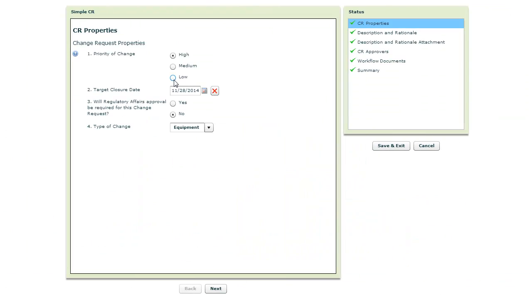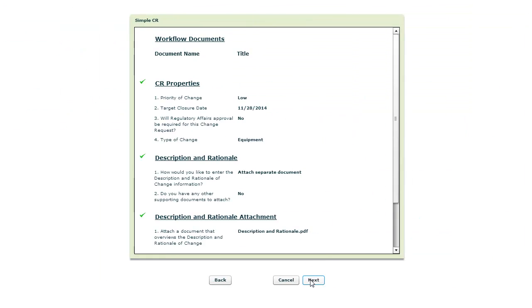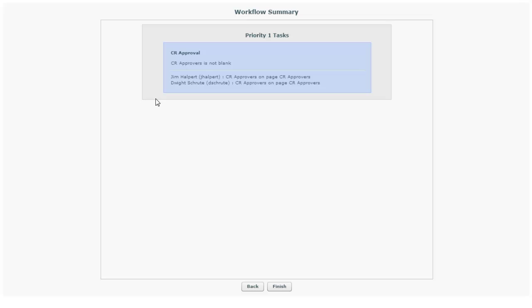So one more example here, if I come back to this CR properties page and I change this to low priority of change, now when I click the next button here, it's actually going to take that initial QA role out of the approval process, again due to our business rules.